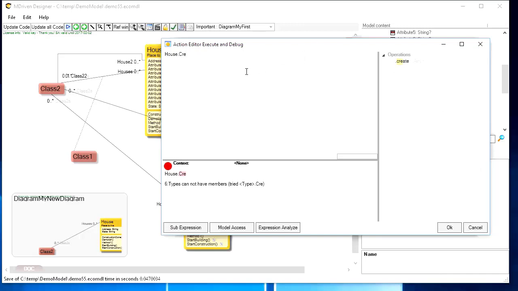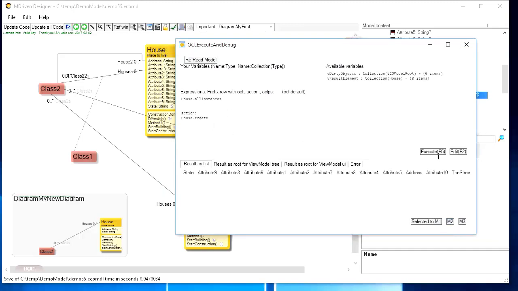Now, create, there's an operator. Whenever I'm in the OCL editor I can press Control Enter, and then I get a code completion type list, and I can pick that one to quicken my typing. So if I were to execute this one, nothing much happens, except there's a new row in the result set which shows all instances.